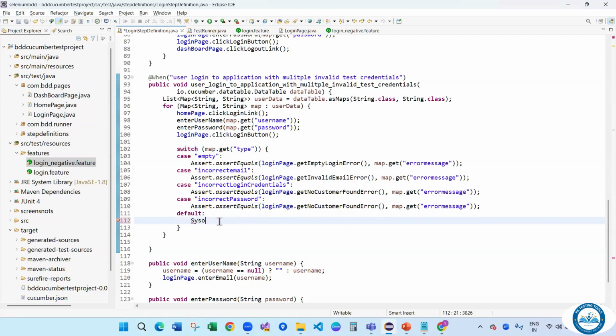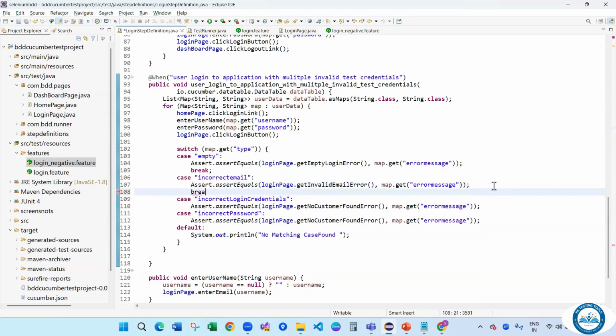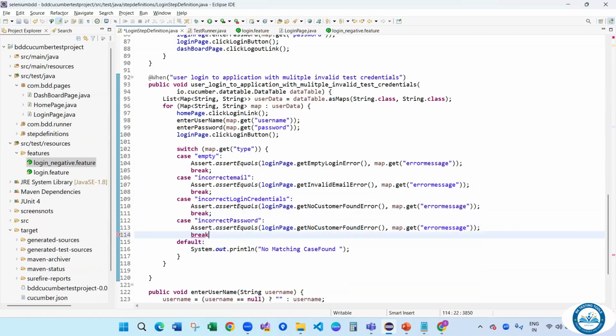So default is system dot out dot println, and this one, no matching case. All right. But here, once this case is executed, we have to break it. Otherwise, it will continue with the remaining cases also, right? We have to break it. If we don't break it, it is going to continue with the same in different cases. Right? Let's go and run this and see.